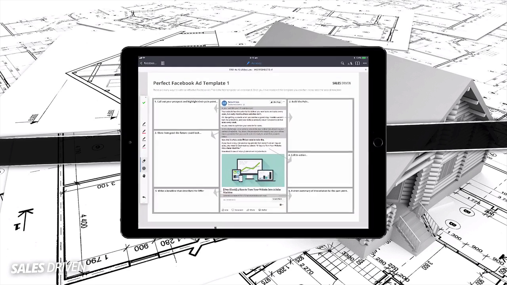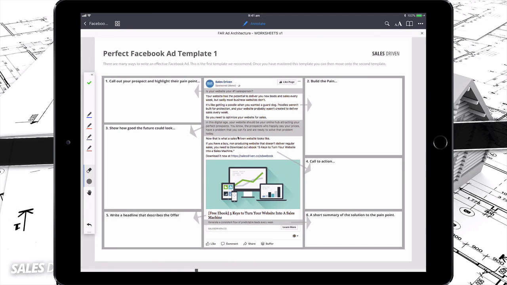Now, I actually have two frameworks for this. I'm going to go through the first one, and then the second one I won't go through. It's pretty self-explanatory. You can use that. And obviously, there's multiple ways to write ads, and there's multiple frameworks that you can use. So I really like this one, the perfect Facebook ad template number one. So you can see there in the middle is an actual ad with the actual copy that's been written.